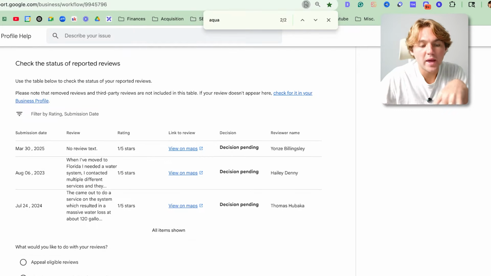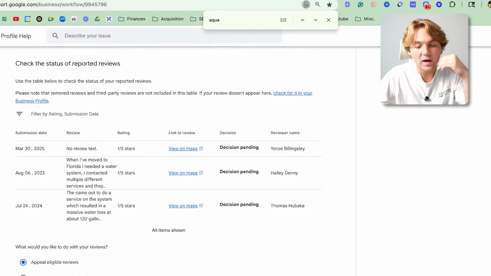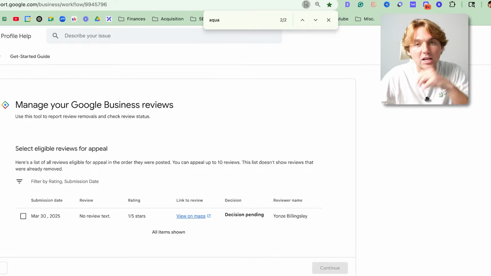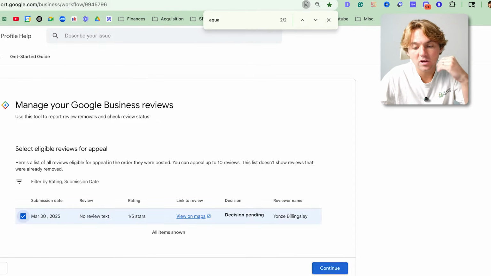So there's 3 different statuses. There's decision pending, there's no policy violation, meaning that they made their decision, it doesn't violate their policy, and then there's an escalated status, which means just check your email, they'll let you know. Once the decision is made, you can go ahead and click on appeal eligible reviews, continue, and you can appeal the review they made a decision on, continue.